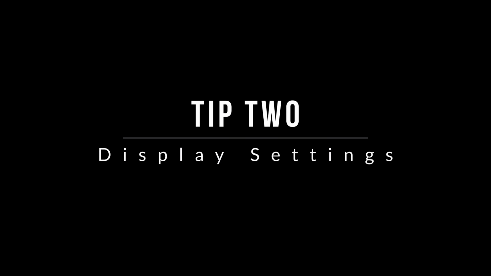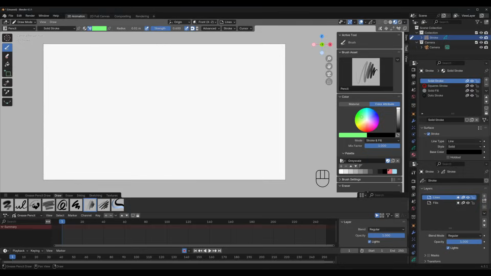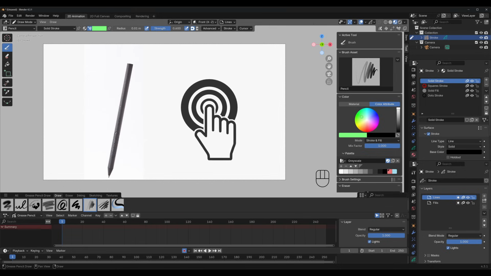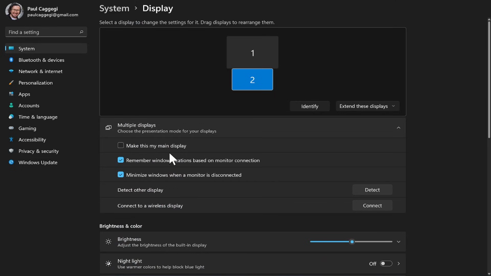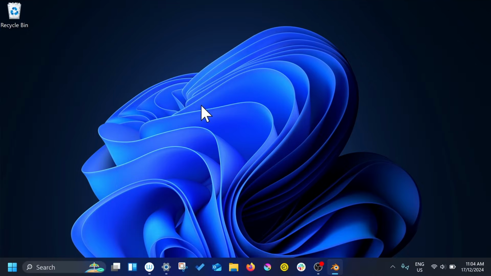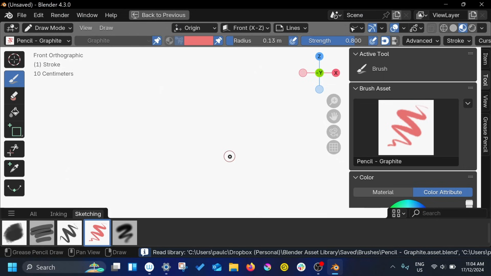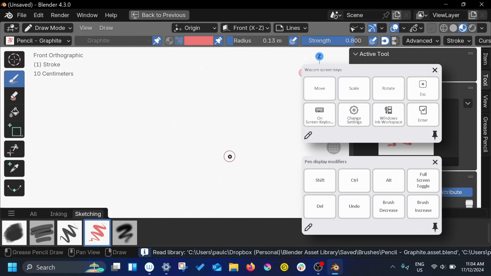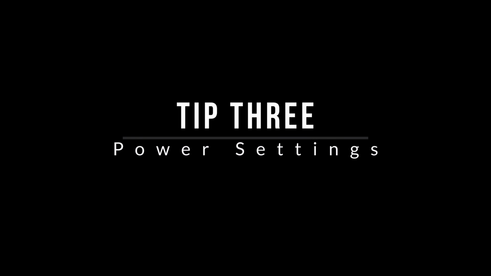Tip 2. Because you're going to want to use a combination of pen and touch settings, Windows in particular can get confused if the Movink is not set as your main display. All that this means is that when it's connected, your taskbar and desktop shortcuts will show up on the Movink instead of your laptop screen. But this also means that settings for touch and pen should work pretty much straight away without any need to adjust further settings.